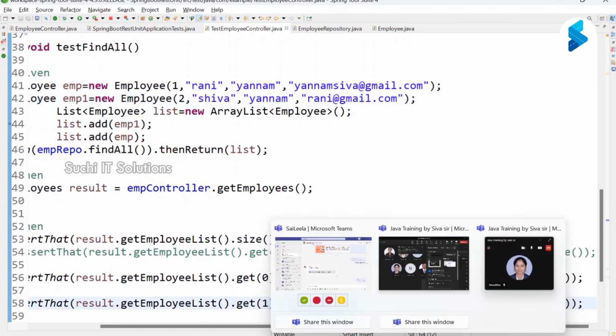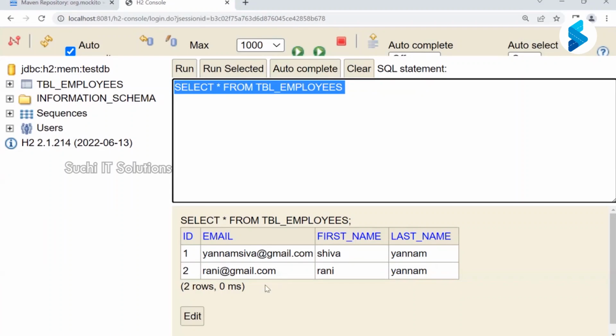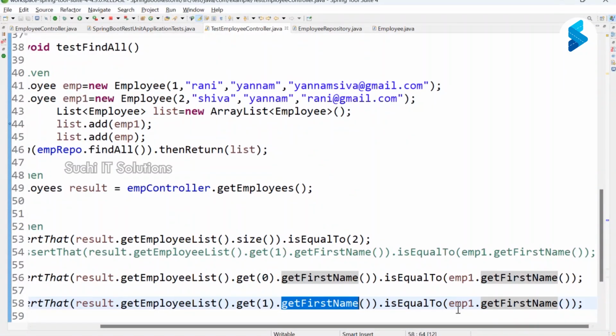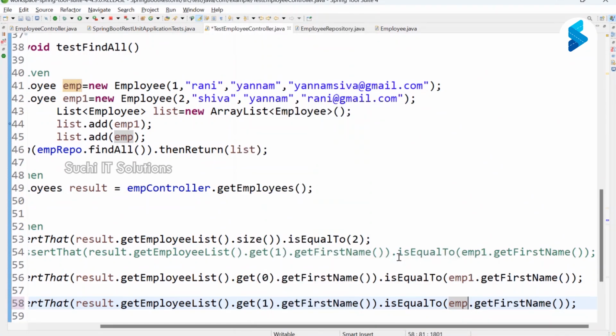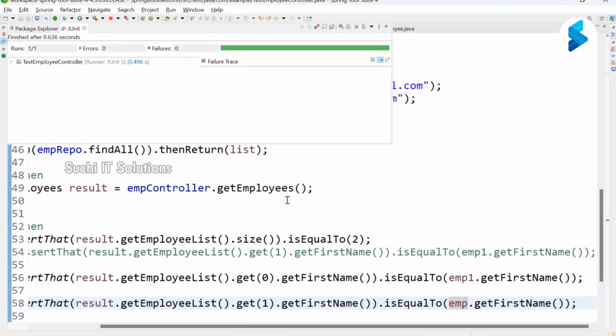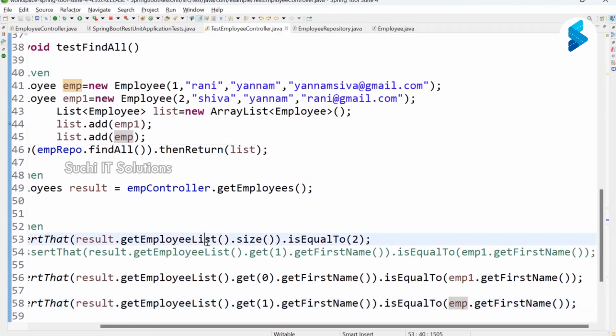Get first name, Rani, okay, is equal to then get first name. Right, now run it. Fine, test cases pass. Is it clear now? Please, guys. Yes, sir. See, this is the way you can write the test case, sir.